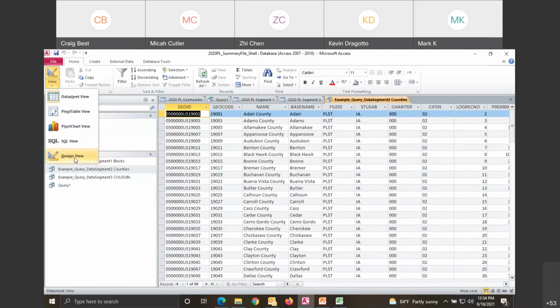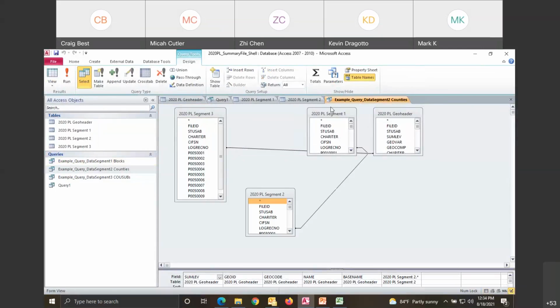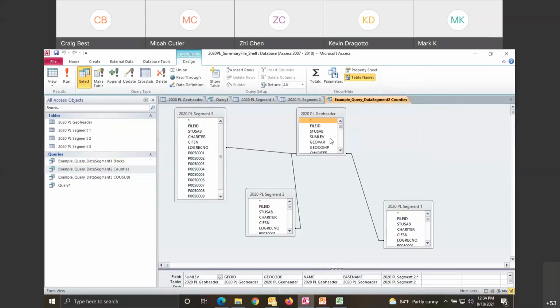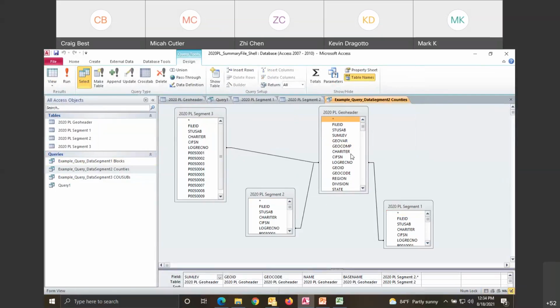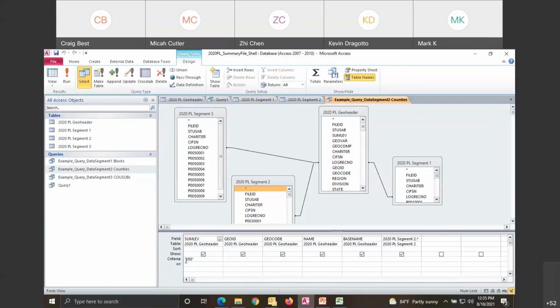Now the cool thing is if you go back here to design view, you'll see these things a little bit more graphically. It kind of lays this thing out for you. The common field here is the logical record number, log recno. And what this query has done is linked all 4 of these data tables together based upon the logical record number. And now you can go in and select individual fields that you want, do your queries based upon what SUMLEV you want, and go from there.